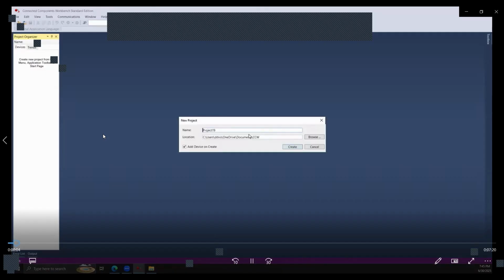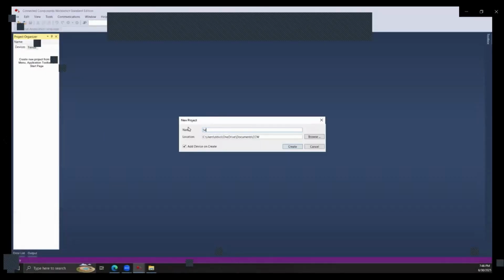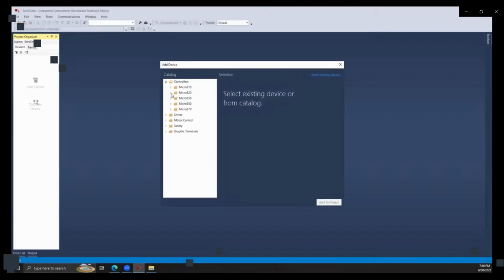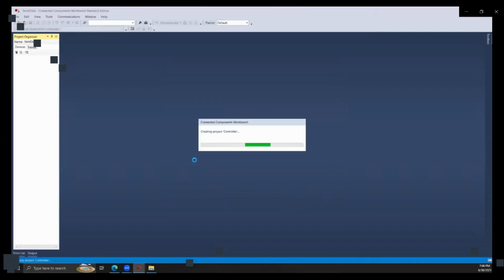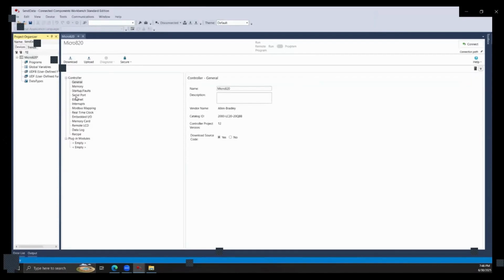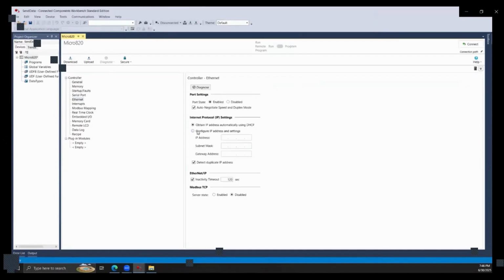First, you have to go to the Connected Components Workbench and create a new project. So you have to name the project. It is now named as send data. Then go to the controller and select the controller type, Micro 820 QPBR. Then in the controller, go to the Ethernet and select the IP address configuration and provide the IP address of the transmitter site PLC, and then set up the subnet mask.